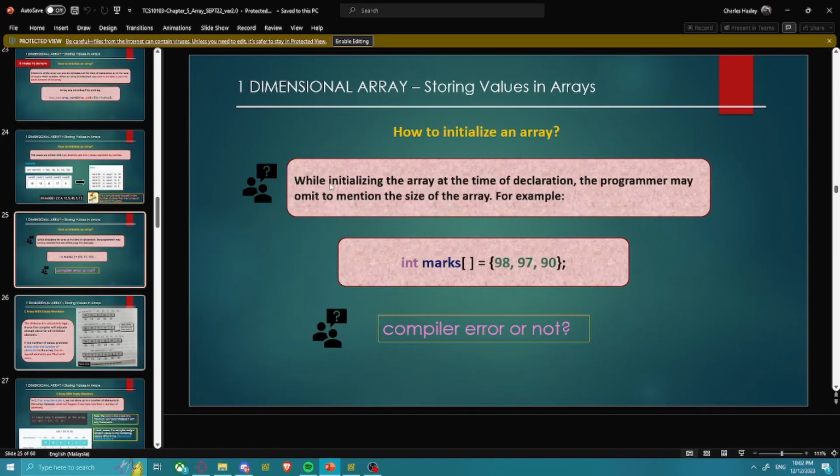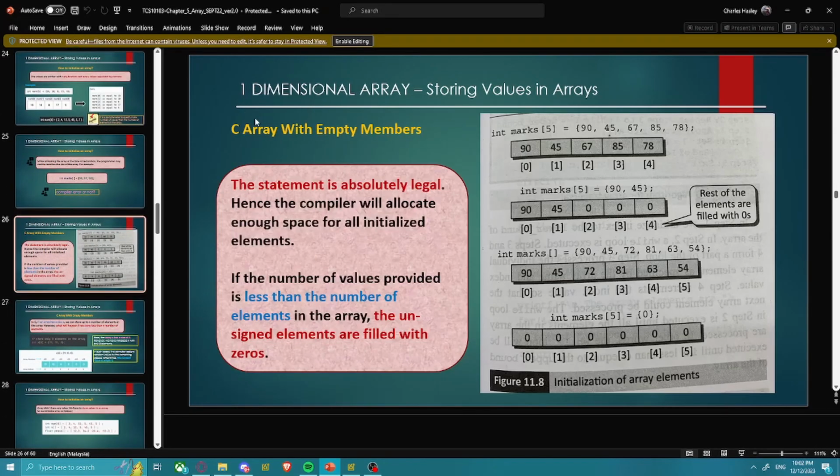memories. While initializing the array, at the time of declaration, the programmers may omit to mention the size of an array. For example, int mark[] = {98, 97, 90}. So will the compiler get an error or not? The statement just now is completely legal, hence the compiler will allocate enough space for all initialized elements.